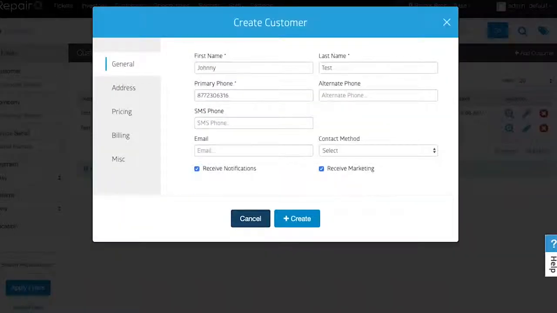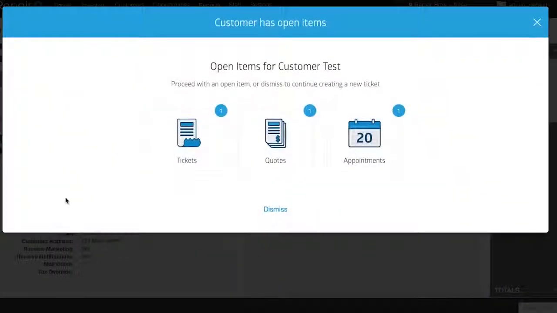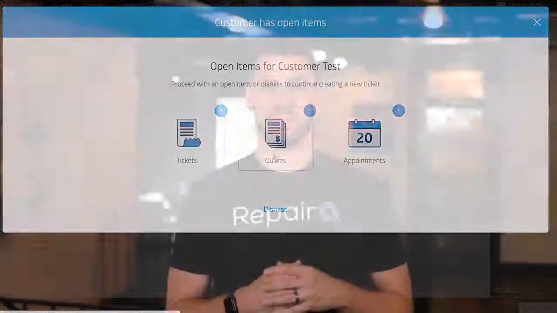your system. And finally, we've added an alert that will notify users if any existing transactions are currently open after adding a contact to a quote, ticket, or appointment. This should help with ticket duplication and save you time and money.